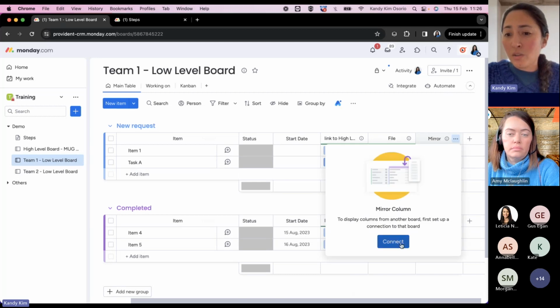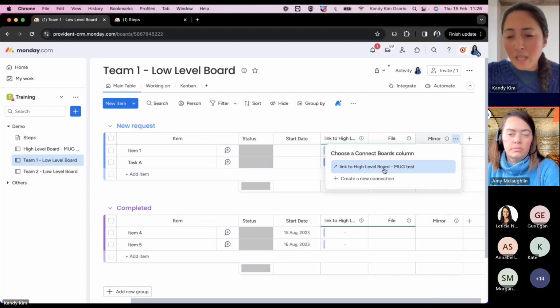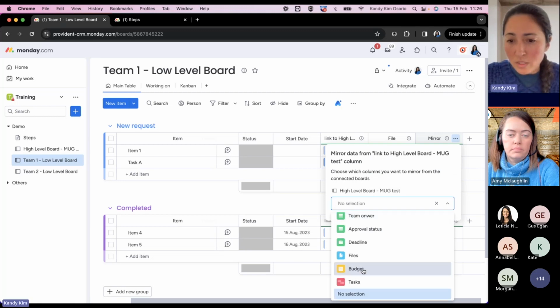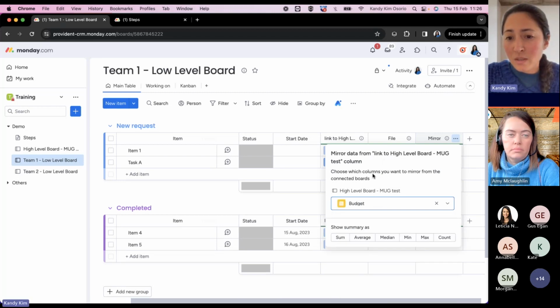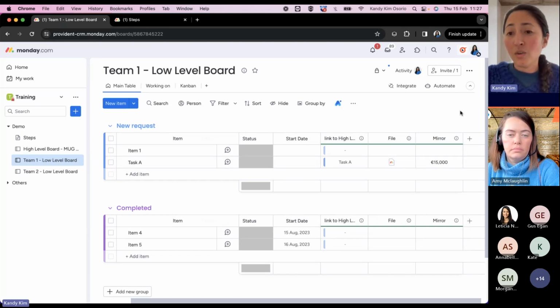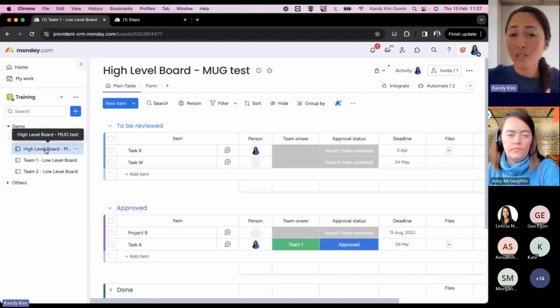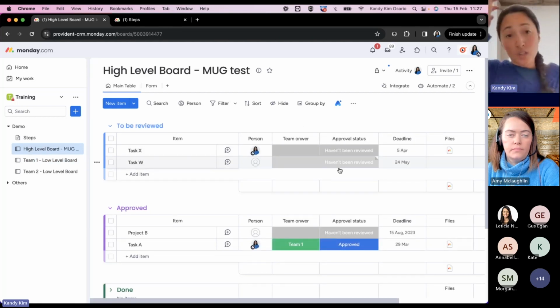So I'm going to create another mirror, clicking here, and then choose that information, which is the budget information. Okay, I want to see the sum, and you can see it in here. So now the 2 boards work together, and I can actually start adding more tasks and then selecting the different teams.